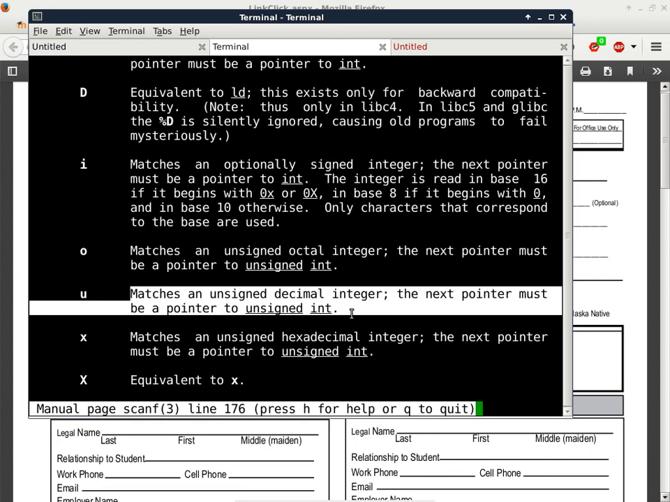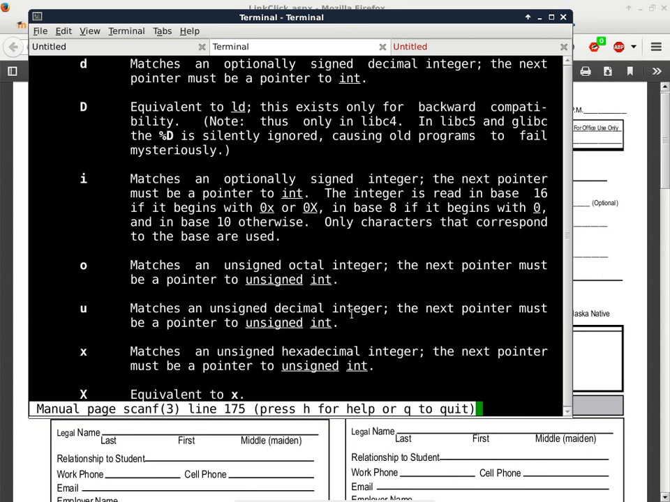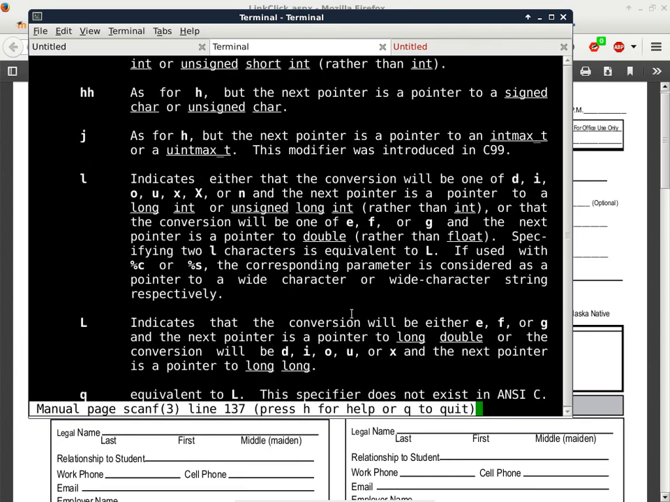Matches an unsigned decimal integer. The next pointer must be pointed to unsigned int, which means it's an unsigned int star. It's an address of an unsigned integer. That's pretty close to what we want, but not exactly either. Because even though, with %u instead of %d, it will be storing into an unsigned integer, it is still 32-bit wide. We're still going to overwrite 2 extra bytes compared to what we wanted to overwrite. And I think scanf has no capability of shortening the width of what it's writing to.